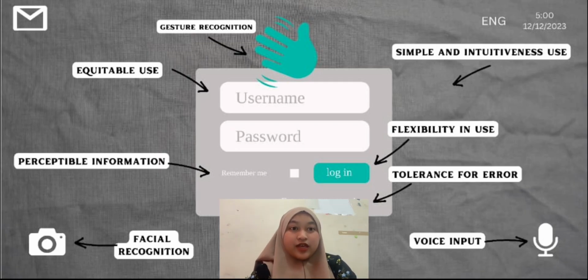On this slide, we have 7 universal design principles. First, equitable use. The login page can be used by people of all abilities regardless of their visual, auditory, or mobility impairments. For example, the login page has high contrast colors and large text, making it easy to read for people with low vision. The login page also has alternative text labels for all images and buttons, making it accessible to people who use screen readers.